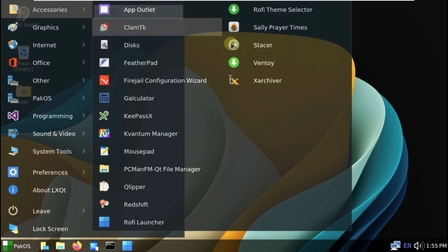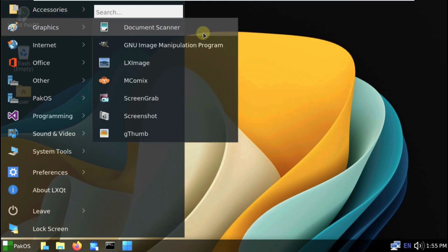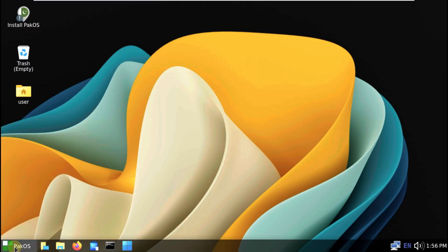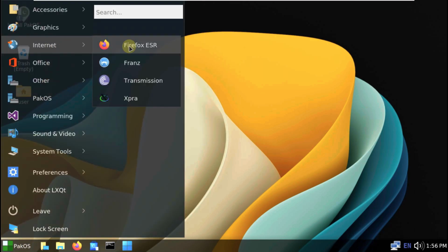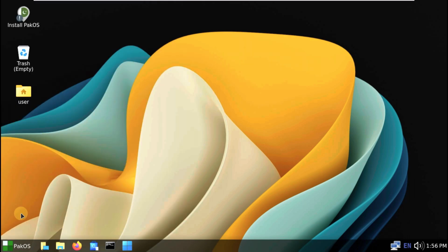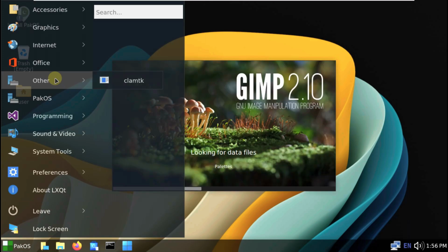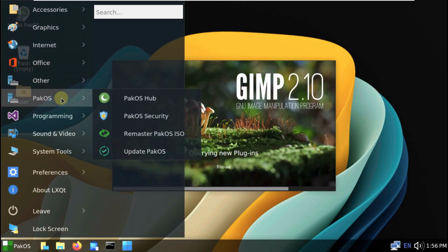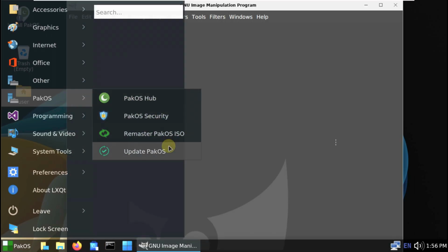So on the accessories, there are plenty of apps. We don't want to open every app because it's going to take a lot of time. Let's check the important apps only. I already showed the Firefox browser. On the Office side, you have OnlyOffice. We don't have a LibreOffice, no problem. And on the other, ClamTK, Internet Manager, I think. This is some PakOS apps. You can go through all these things.